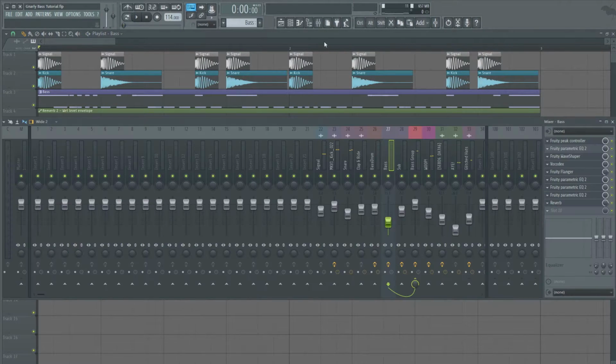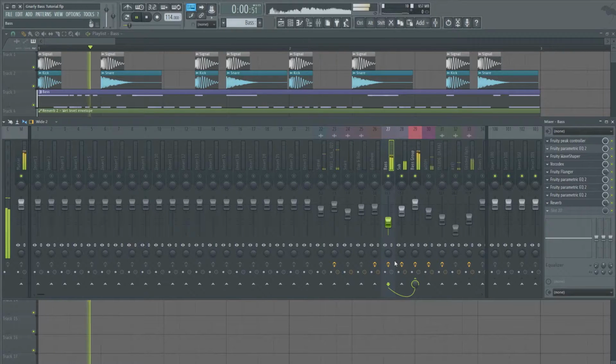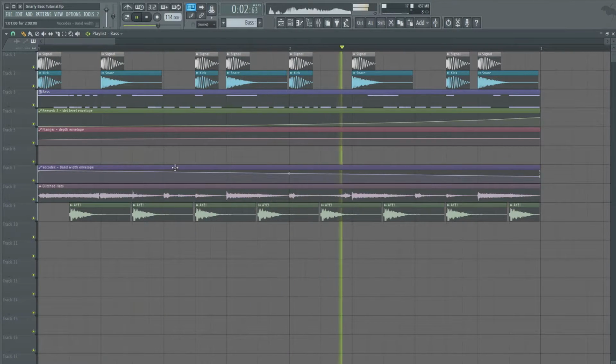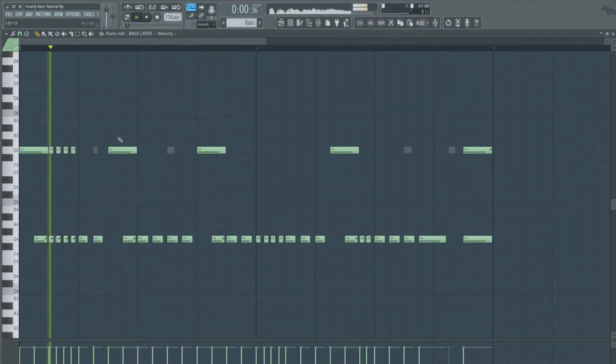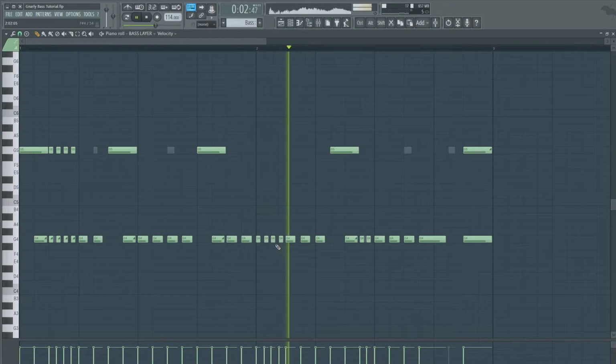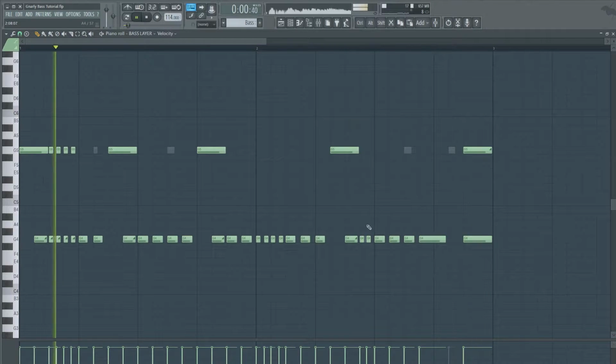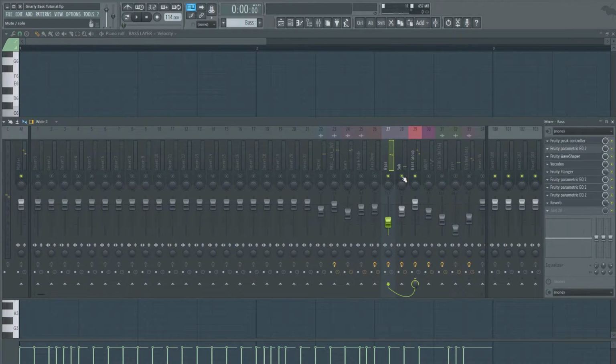Now I'm going to go ahead and play that example again, only I'm going to solo the bass this time. And here's the MIDI I used. So now I'm going to go ahead and mute the effects, and I'm going to talk a little bit about the patch and how I post-process the sound.